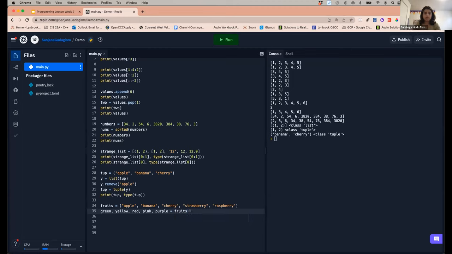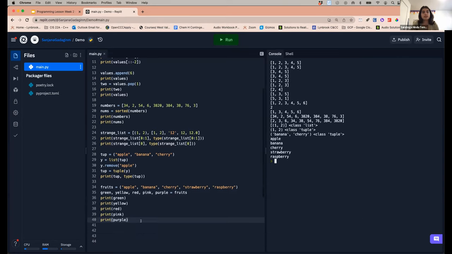So we can print, I'm not going to write these print statements. So we can print each of these values and see what we get. Yeah, so we have apple, banana, cherry, strawberry, raspberry in that order. And then let's say we want apple and banana because it's green and yellow. And then we want cherry, strawberry, raspberry because they're all shades of red. So we can say green, yellow. And then we could do asterisk red.